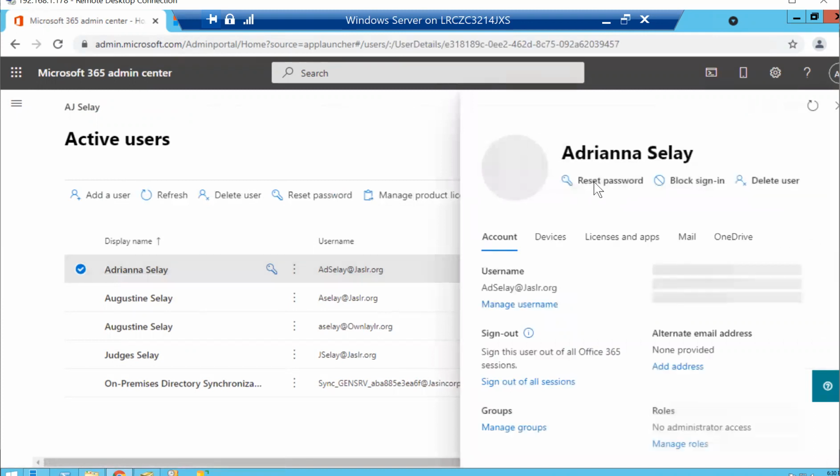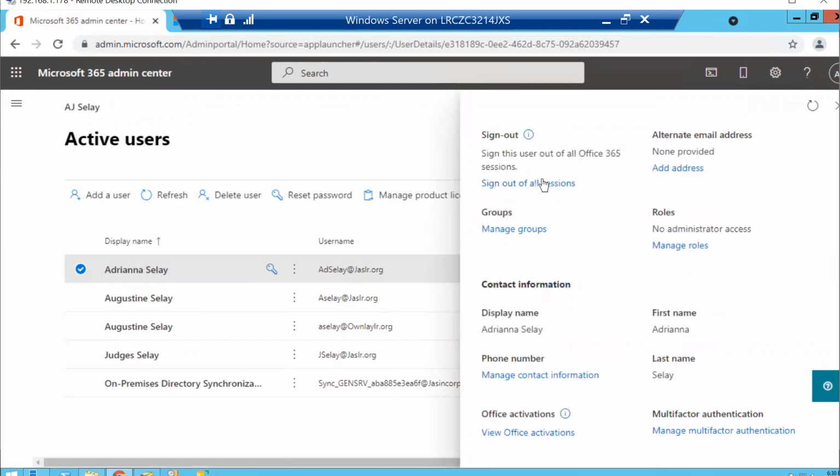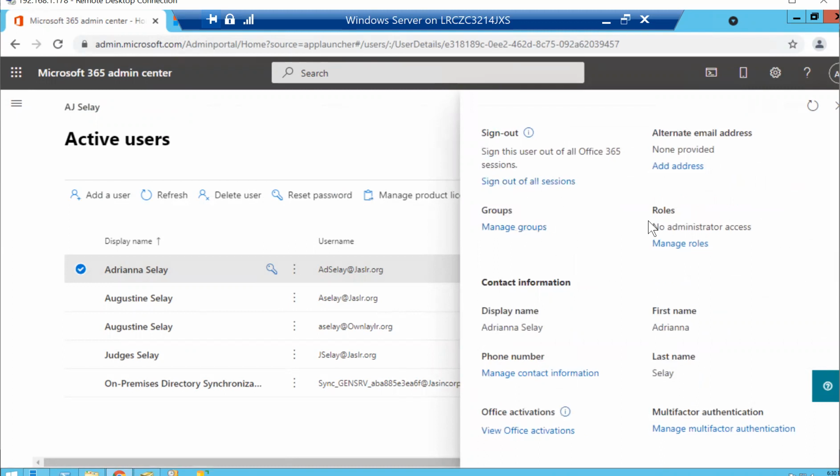So from here, you can reset Adriana's password. You can manage her username. You can even tell how Adriana should sign in, and whether multi-factor authentication can be activated for her. You can even give her a role here based on her work in your organization also.